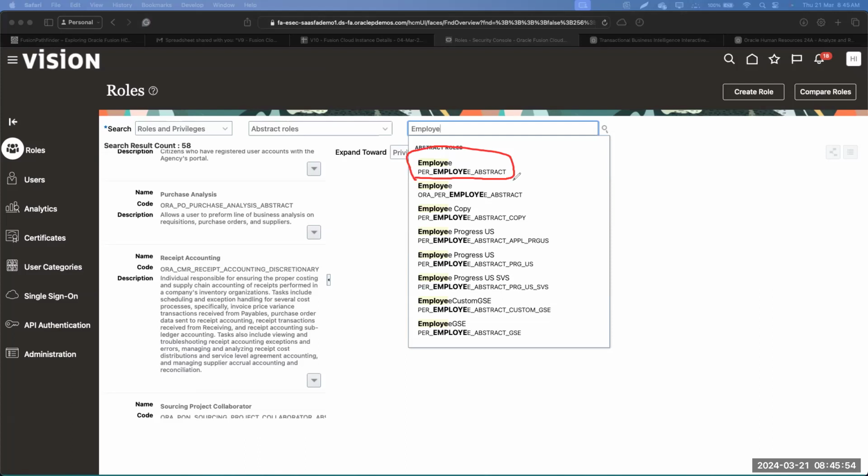But you might immediately ask me, Harish, you said all the seeded roles start with ORA. So what happens is, currently, Oracle Fusion is on release 13. And before release 13, we had release 12. These are the roles which were created as part of the release 12 versions. So that's where you get to see two different abstract seeded roles.